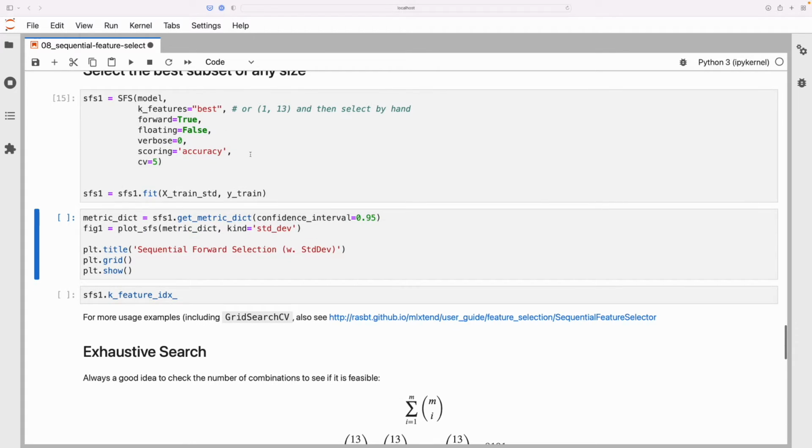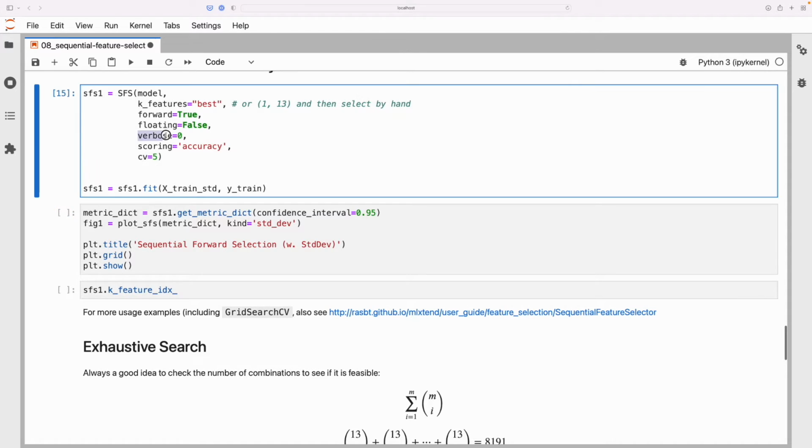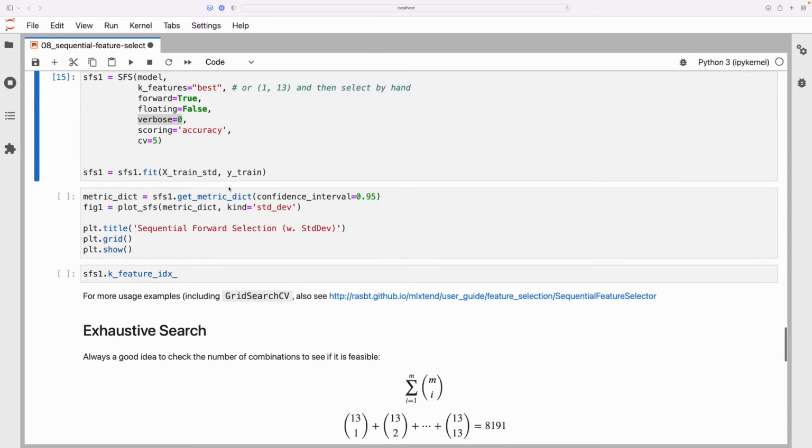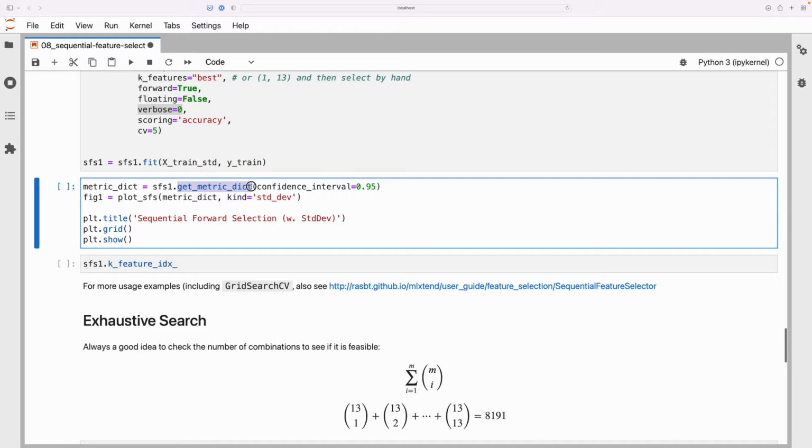After running this, notice that there are no results because we set verbose to 0, so it's not printing anything. But we can see it has finished here. Then we again take a look at our plot. Here I'm first computing also the standard deviation, confidence interval and standard error, just setting it to some value here. And then I'm plotting this metric dictionary using the plot SFS function again.